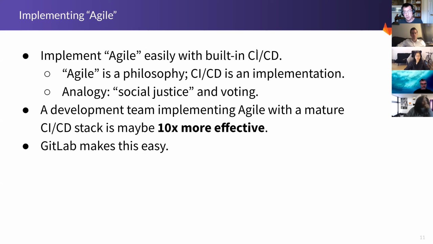So the whole idea is Agile's principles: we want more communication, we want iteration, we value cross-team collaboration. And CI/CD is how you do it. So how do you do it? You merge your merge requests very quickly. You continuously deploy stuff into production. So it's where the rubber actually meets the road.